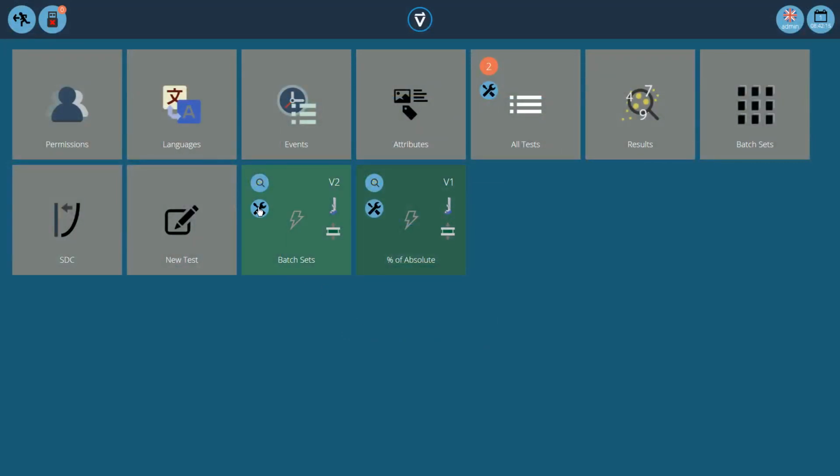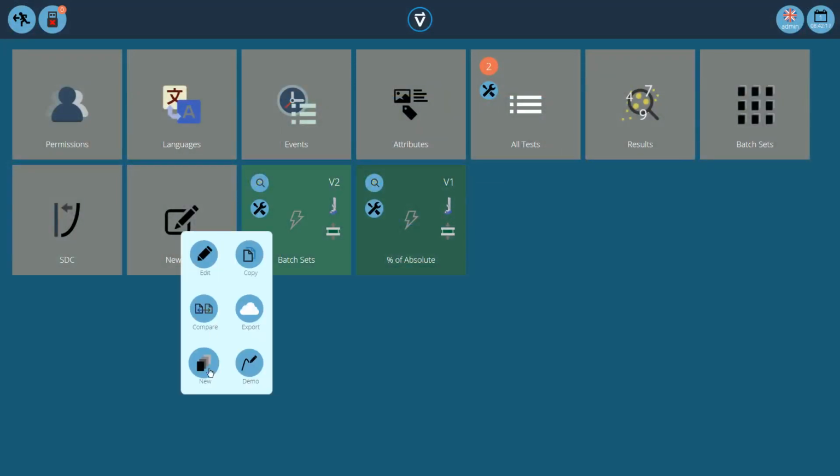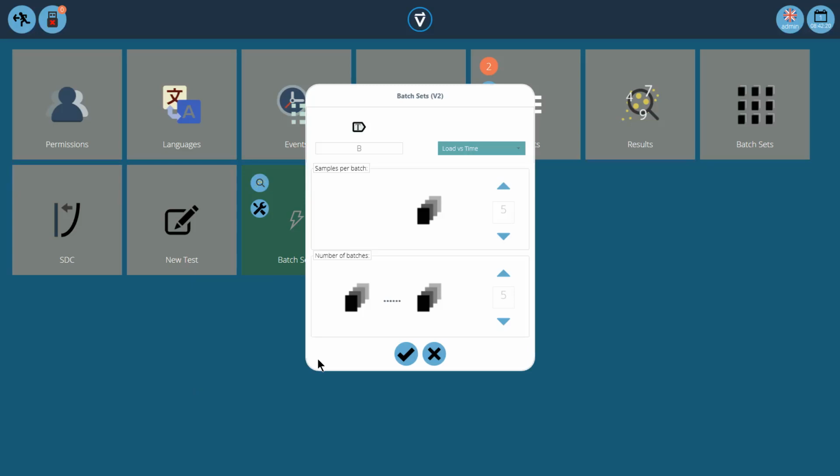Next thing we'll look at are the batch sets. So I'm going to create a batch set from this test. It's the same functionality as before, renaming, changing the access. And now on samples per batch, we've added in 1 sample per batch as well as the unlimited question mark. And we've done the same for number of batches. So you have 1 and still have the unlimited question mark. So you can do 1 sample and 1 batch now if you wish.